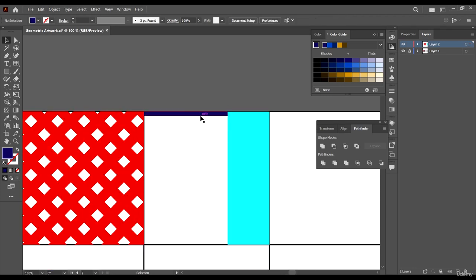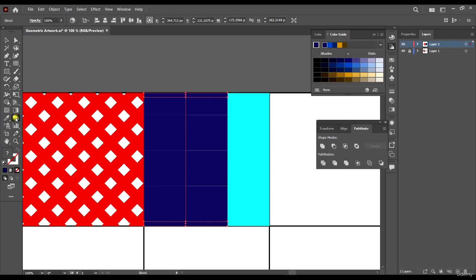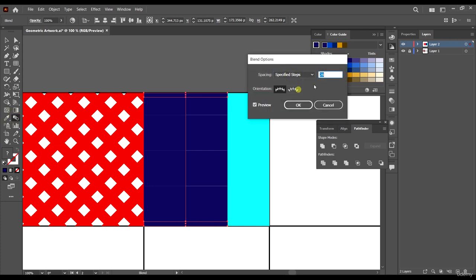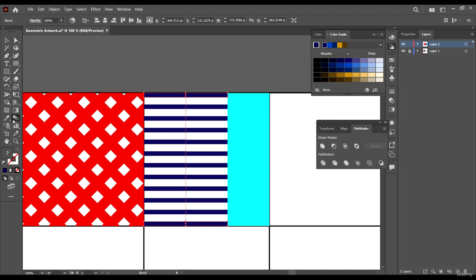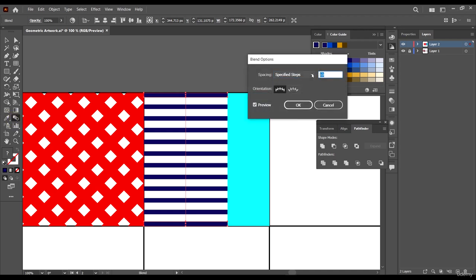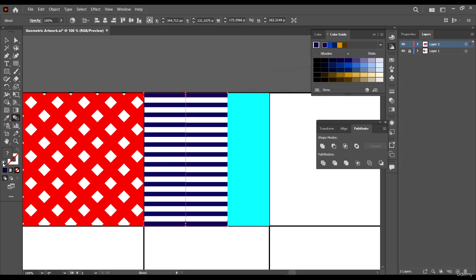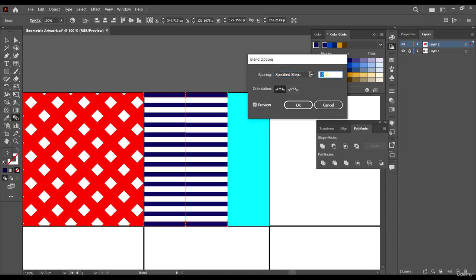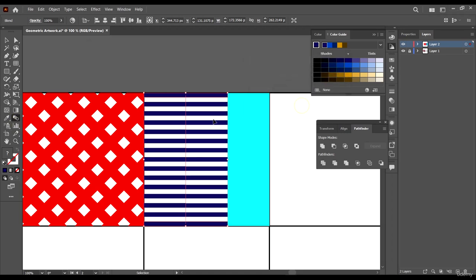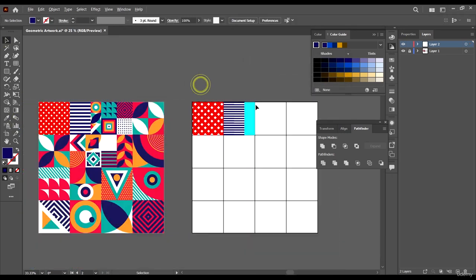Then take this guy, duplicate it, and use our blend tool to blend between this and this. Work on our blend steps, make this 10, and let's even make it 12, or 13. So 13 should work here, and 13 is okay for me.